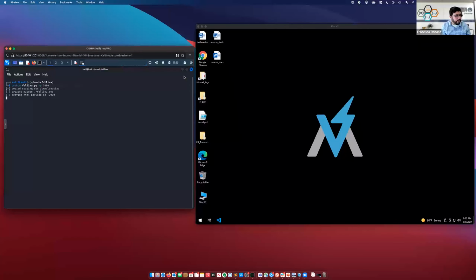So first things first, what you'll see is I have just a standard Windows virtual machine on this computer. And then I have kind of an attacker system on the side over here. So I've already done some work to prepare our actual documents and malicious documents. And what you'll see here is that I have a document called Felina.doc.